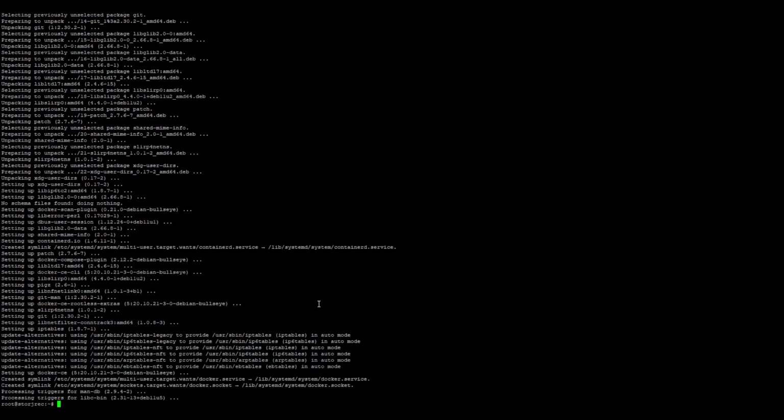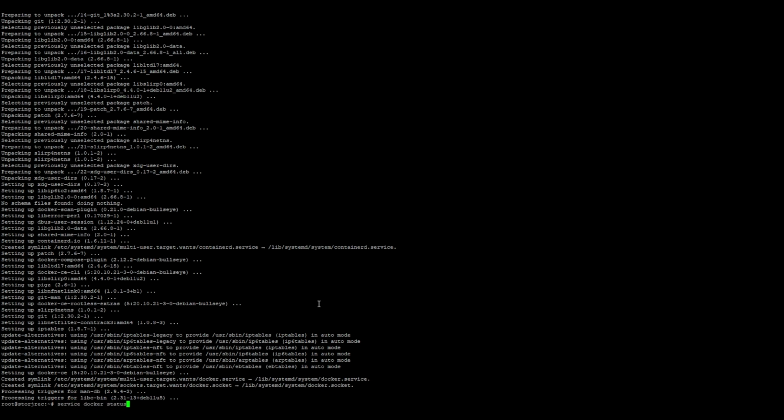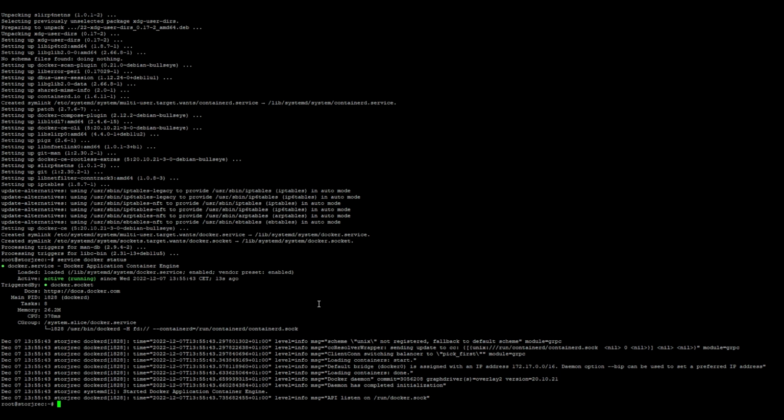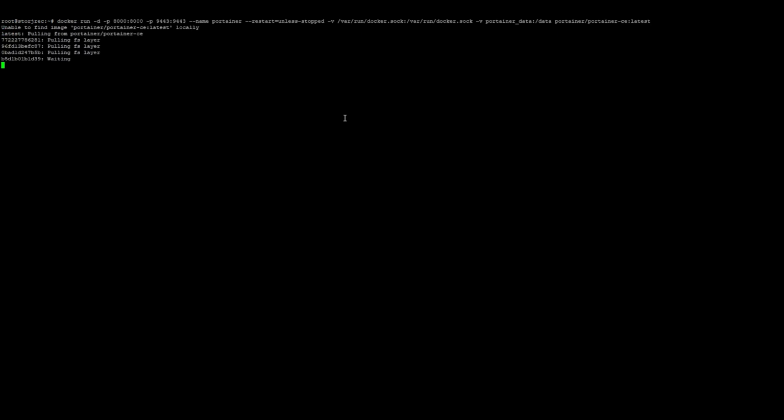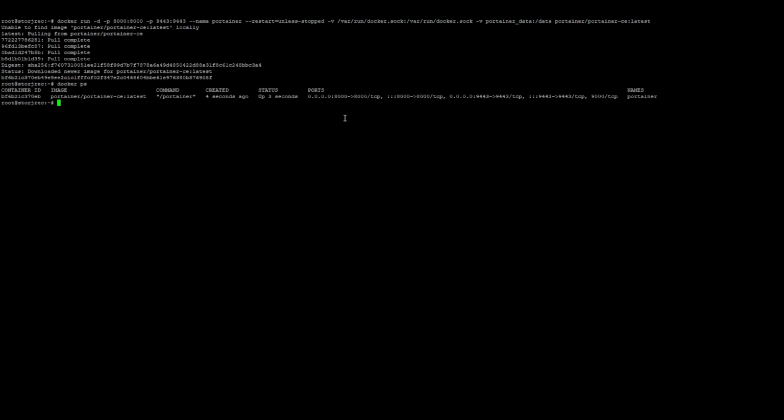Let's check that Docker is installed and running correctly. We can see Docker is active. We are going to deploy Portainer. This step is optional. This is a brand new installation, so of course the package is not downloaded. It has now downloaded and it is deploying. Let's check if it's running correctly. Yes, everything seems to be perfectly fine.